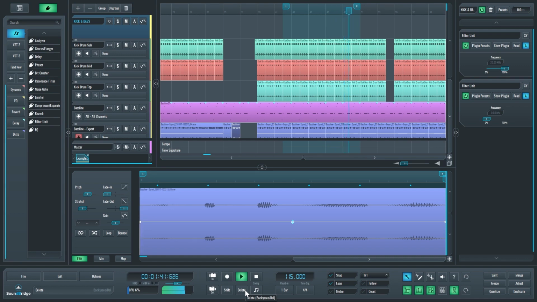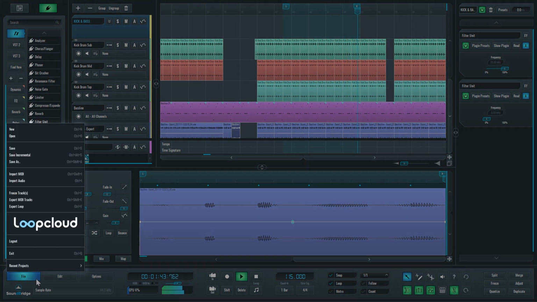Above them are menu buttons. The File menu button lets you create a new project or open an existing one. Here you can also save the project currently open, save it incrementally, which preserves the previous version and saves the new one by appending an integer suffix to the end of its name, or save it under a different name. Here you can also import audio and MIDI files.